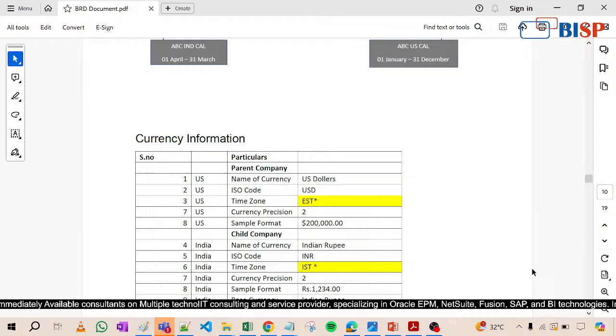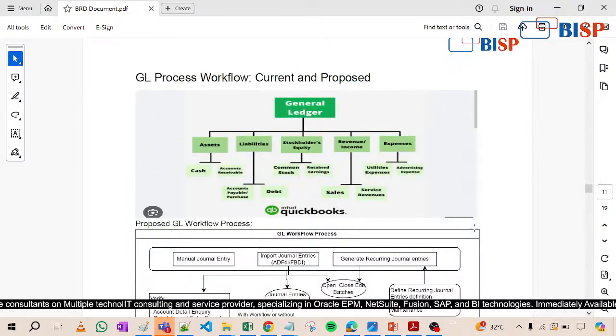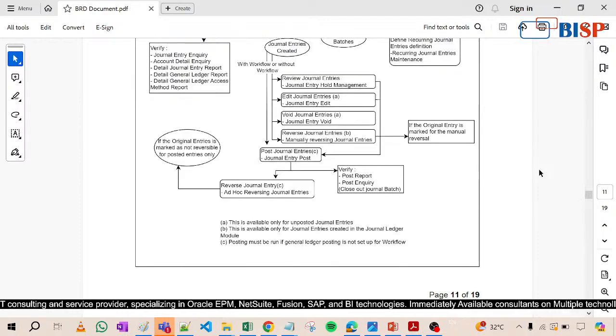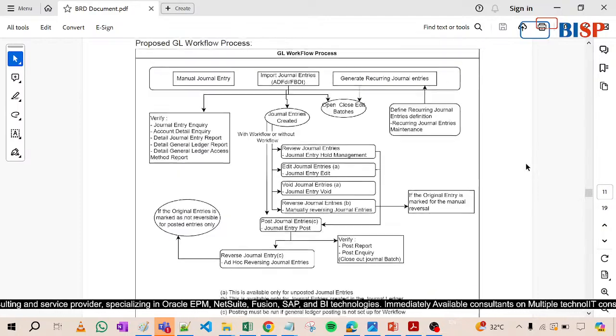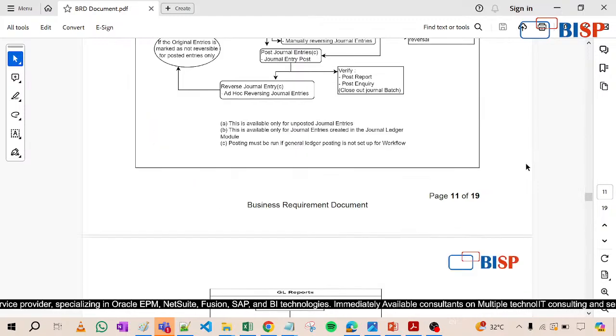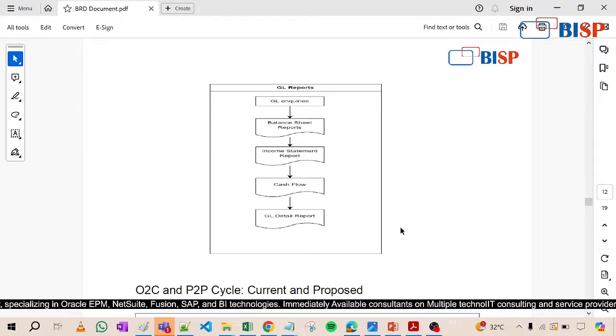So this is how we have to define each and everything in the BRD. Now in the BRD you have to show this GL process flow, workflow, GL, right? Now we have already defined that this is how the process will be defined in Fusion, right? Then these are the reports that we are going to provide.